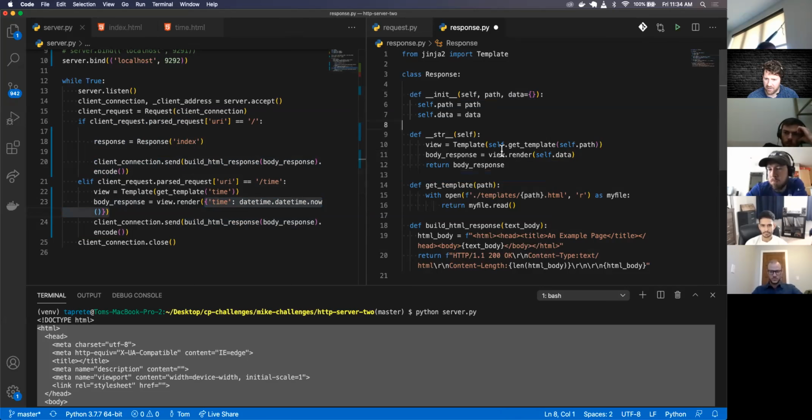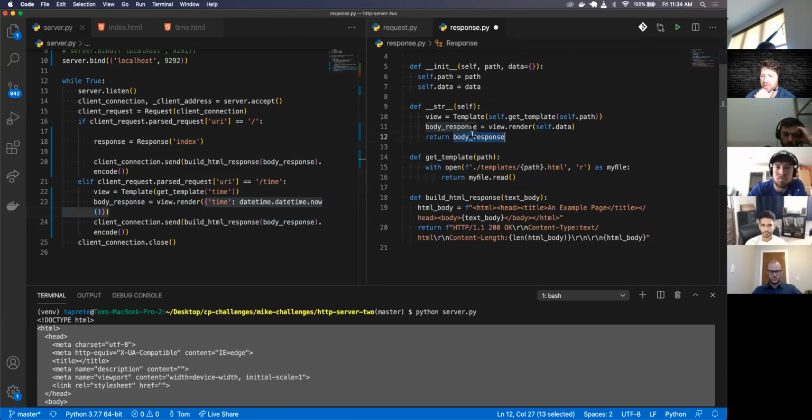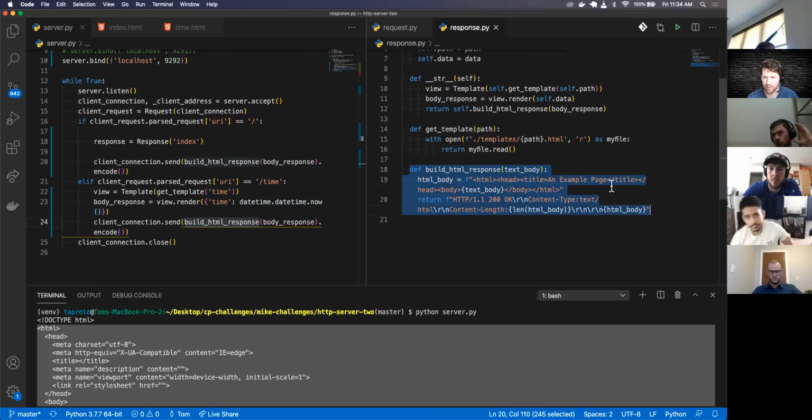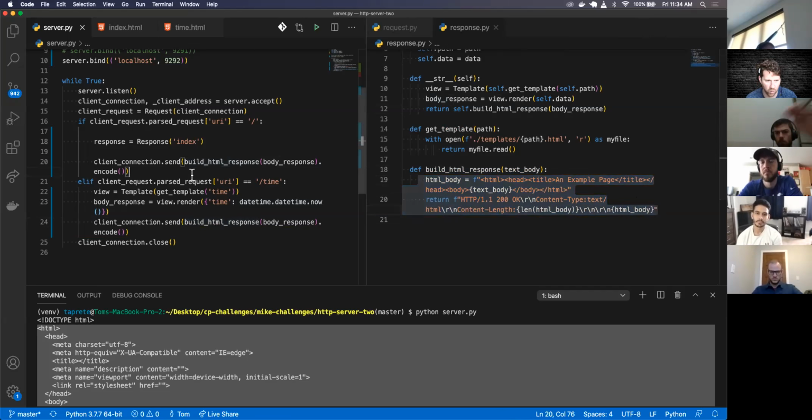But I'm missing something. So I'm building the body response, but I'm not attaching any headers to it. So I need to somehow run it through this build HTML response. So I can do self.build_html_response and pass in the body response into this instance method that we created earlier. And now that should work.